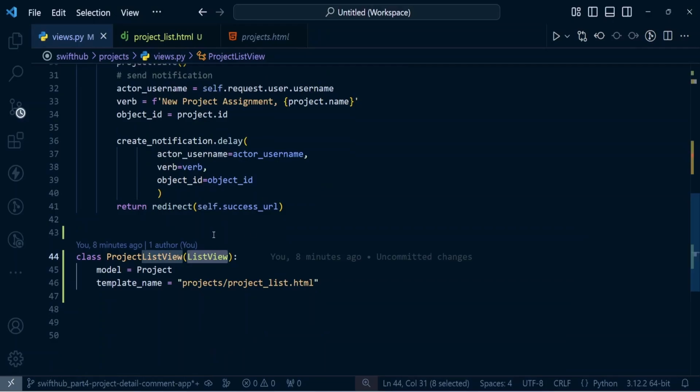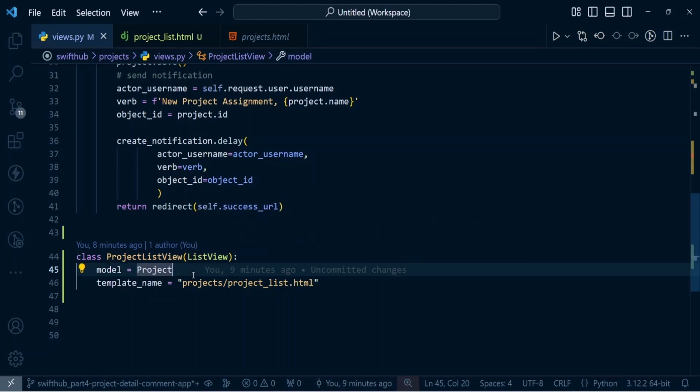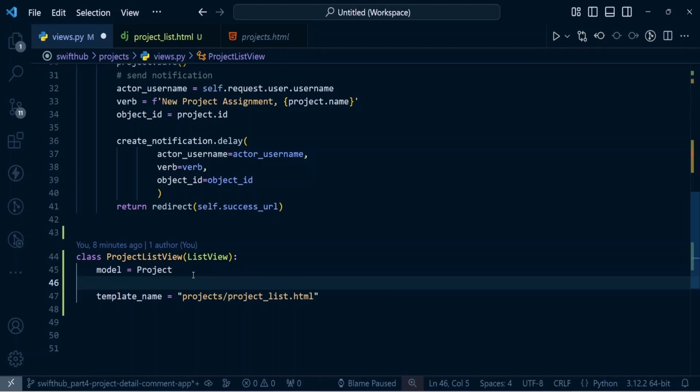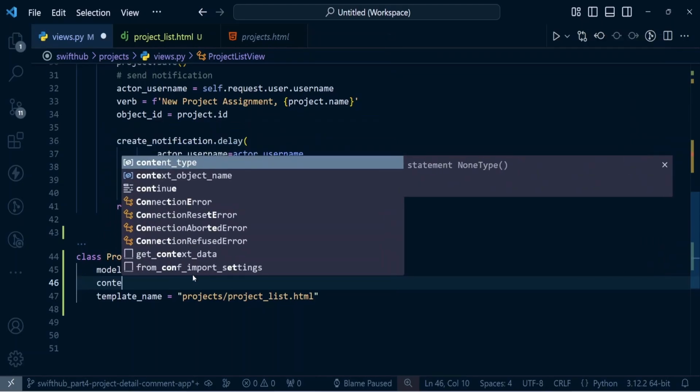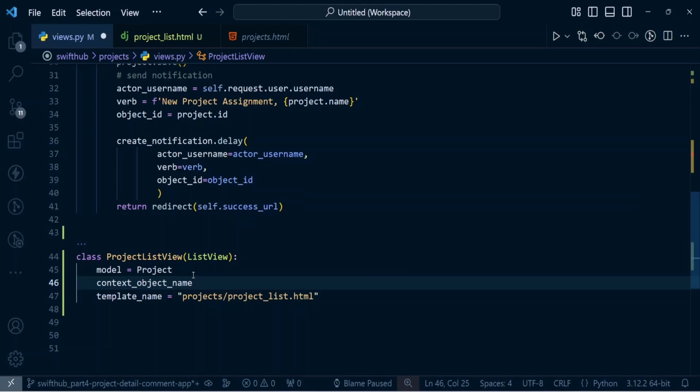Before we go ahead, I also want to pass another name here. We are accessing the list of the projects as object_list. We could also bring this and say context_object_name, and that will be the name we want to pass as a context variable. So in this case, I'm going to call it project, like this.